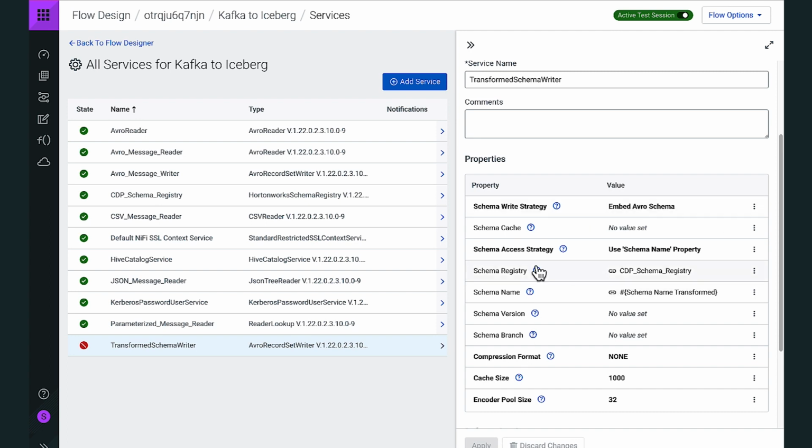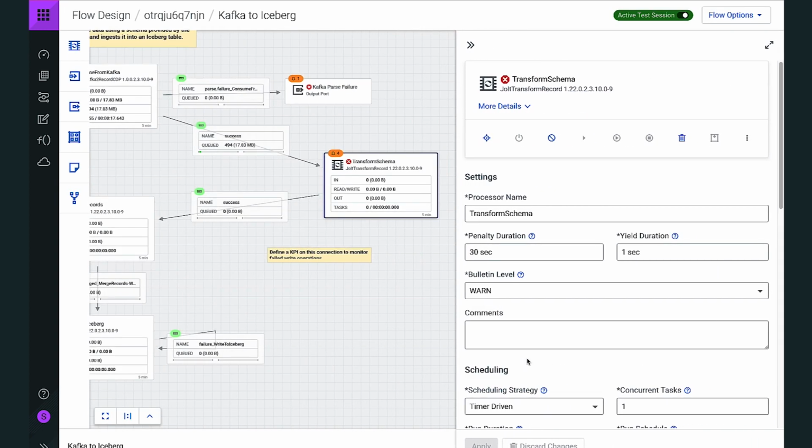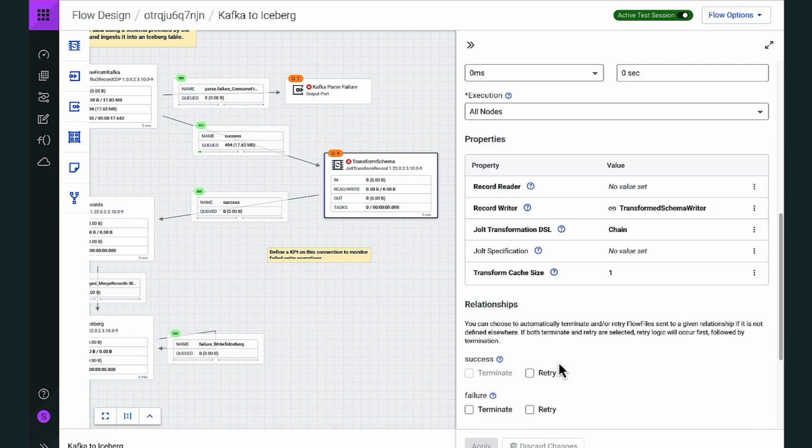Now, down here, we can see the processors that reference our controller service. So we can easily navigate back to our transform schema processor. And from here, we can continue configuring the processor. So our record reader is going to be this Avro reader that already exists. It just reads the default data coming from Kafka.